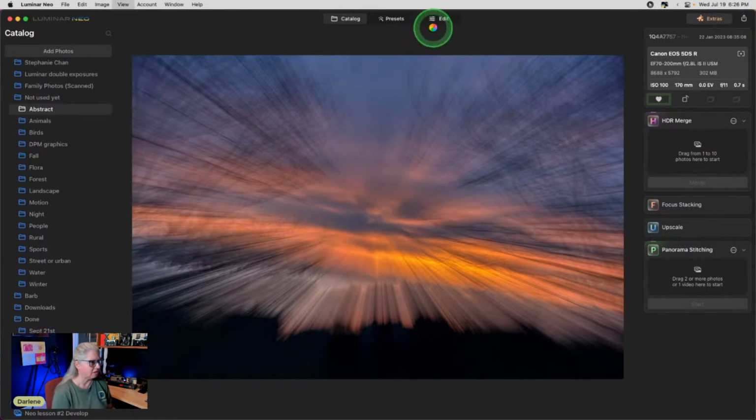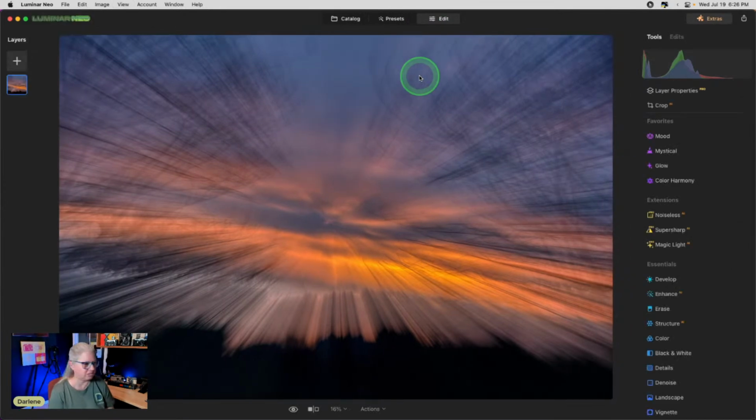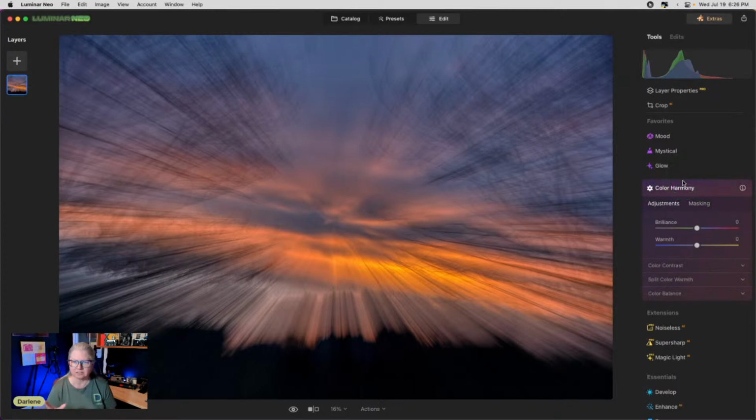So I am taking the one that I dropped into HDR. Now I know that I want to add some color and probably enhance the blur. So I'm going to go into color harmony, and that is the tool that we don't have in Lightroom. This one is a tool that I absolutely love. That's why it's up in my favorites.